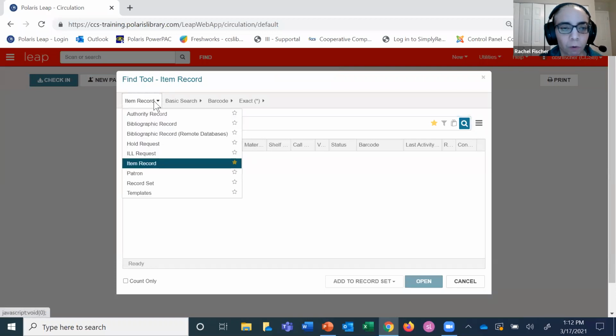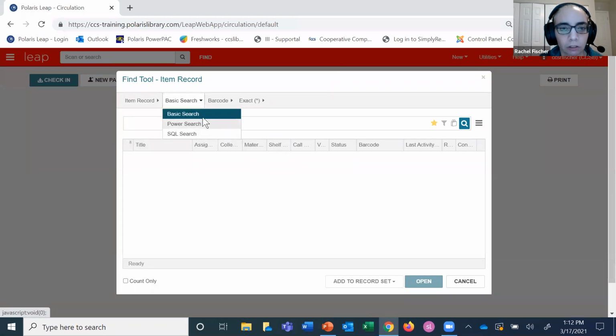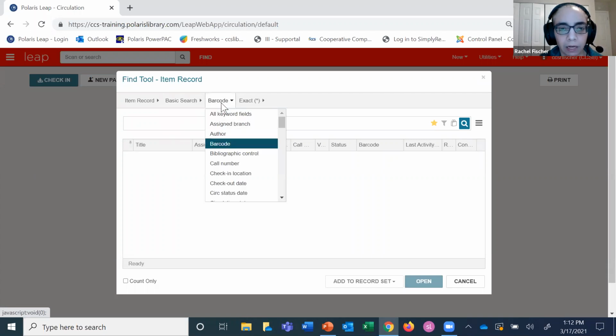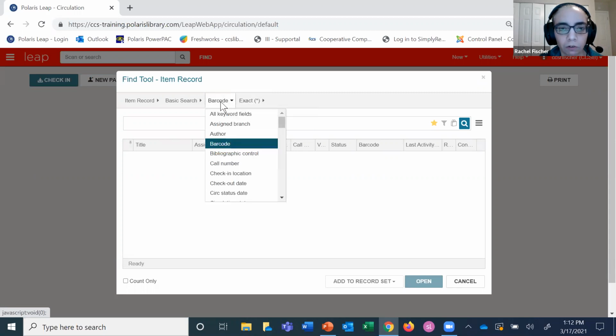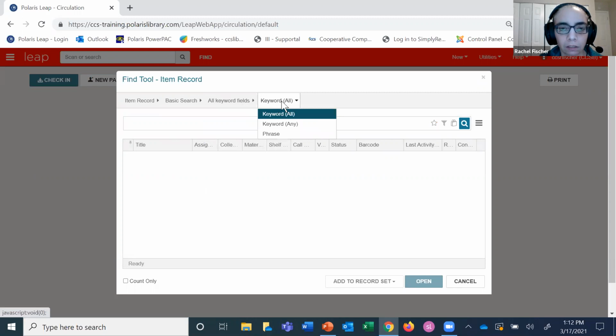So we have 4 drop-down menus at the top. The first one is to access the database and make a selection for a specific database. The second one is for the search mode. We do have the option for doing Power Search and SQL Search in Leap already. The next drop-down menu is for the keyword field. And the fourth drop-down menu is for the type of keyword search.